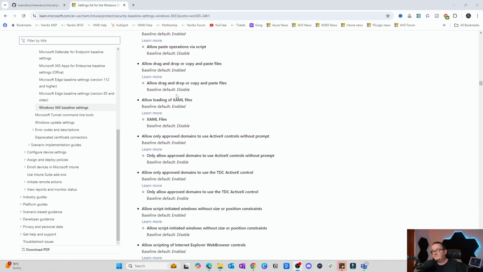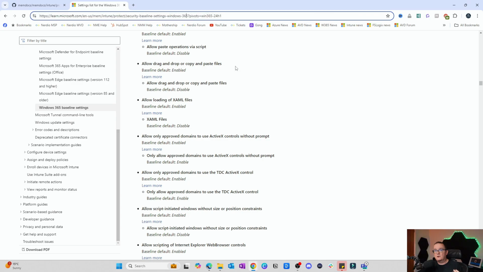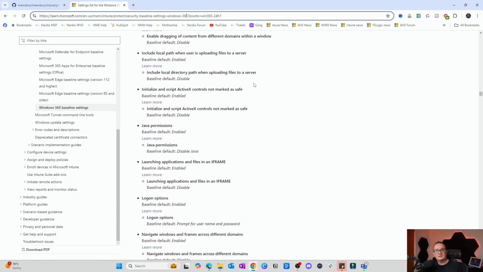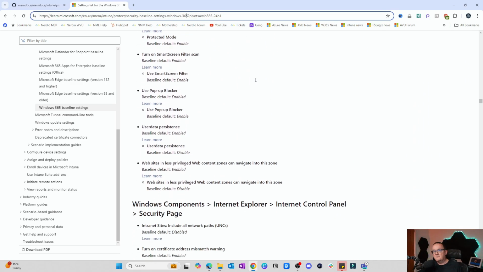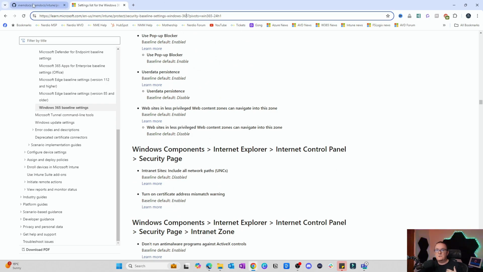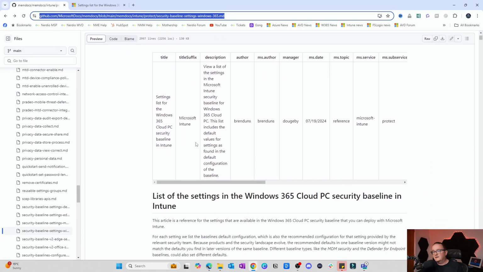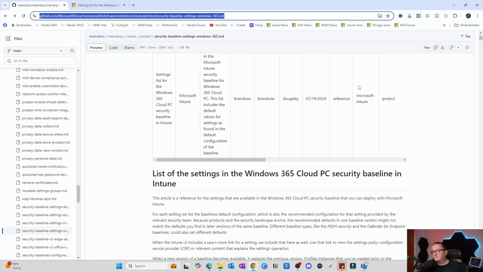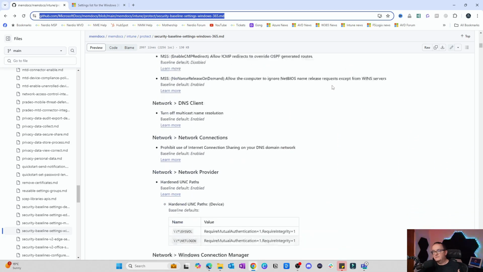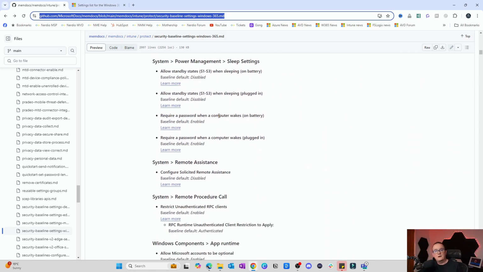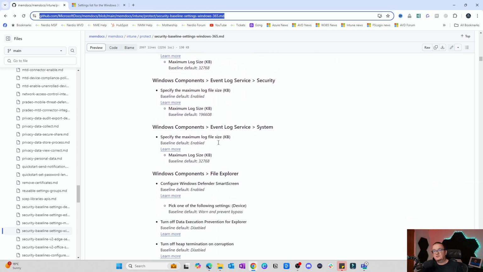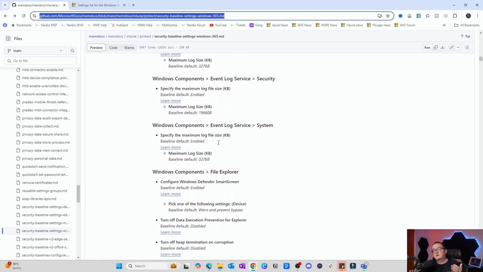If you go to this URL, you can go through and see what settings are being configured. There's also a GitHub repo, which you can see here. This lists out all the different settings as well, so that's another resource you can use to check what those settings are. So that's where to check them.